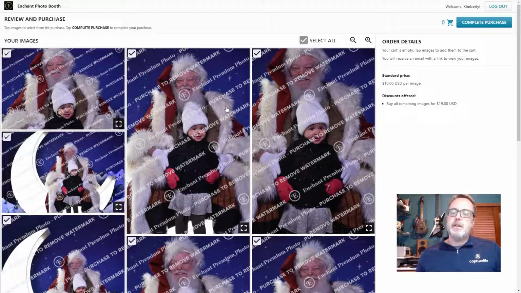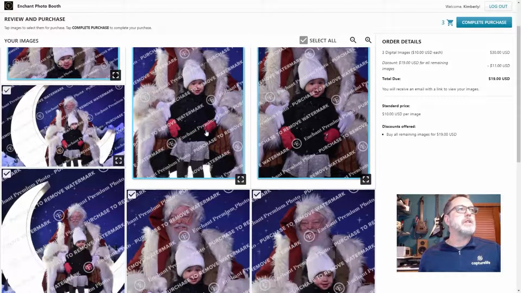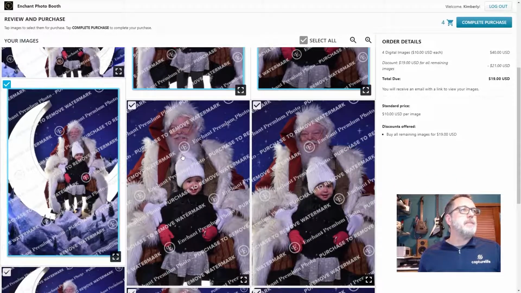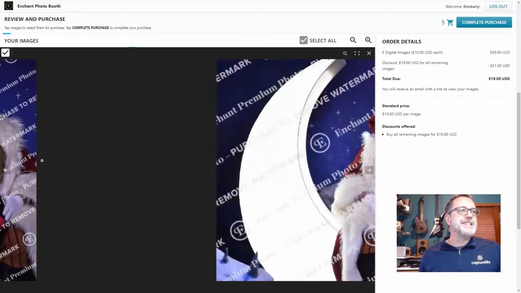Boom. And from here, it was very simple. You imagine all of this on a touchscreen monitor where all you have to do to select the images that you want to purchase is just tap the image itself. You can zoom in, swipe through the images to take a closer look.